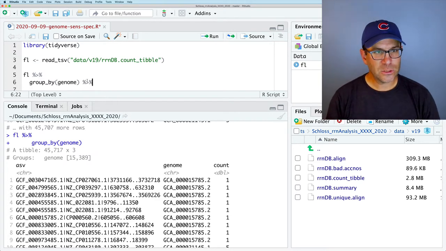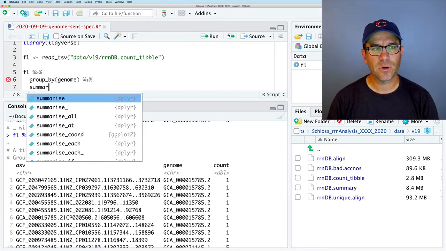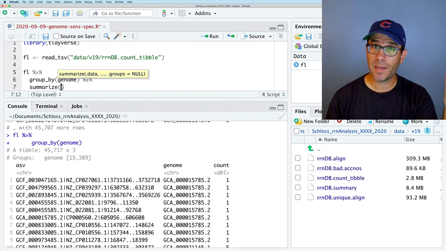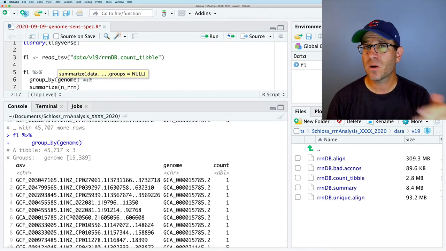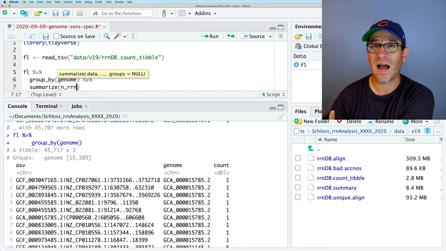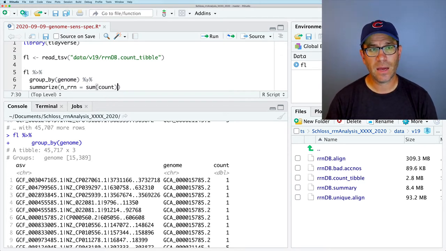Now, what I'd like to do is for each genome, I would then like to do summarize. Okay, so we're going to group_by and then summarize. And I will then say n_rrns, maybe just n_rrn, so the number of rrn, and that's the operon that the 16S gene is in. And we'll say that is equal to the sum of count, right?